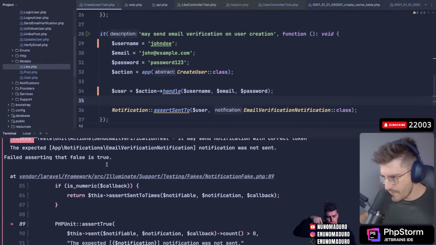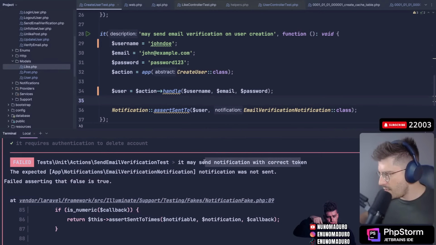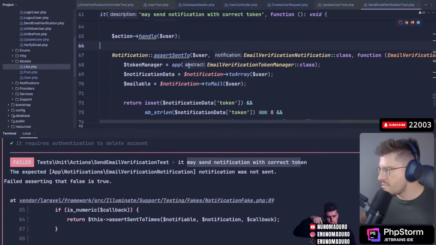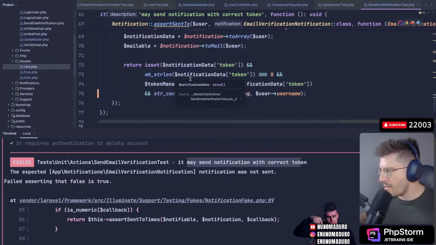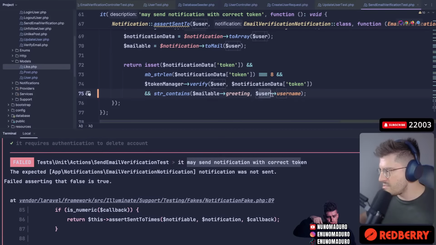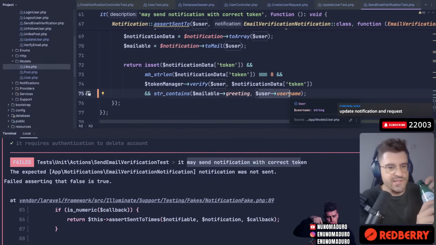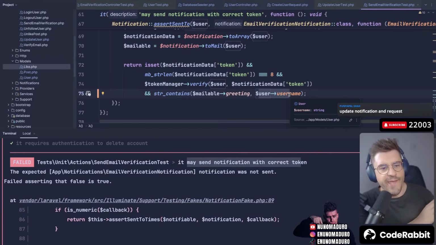Ooh, literally one. It may send notification with the correct token. So I tap this, I do that, and the email greeting does not contain the username. Ooh. Yeah, this might have to do with Laravel itself. Close to zero. Oh yeah.